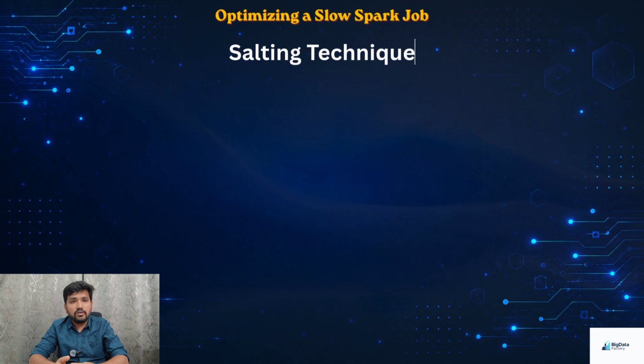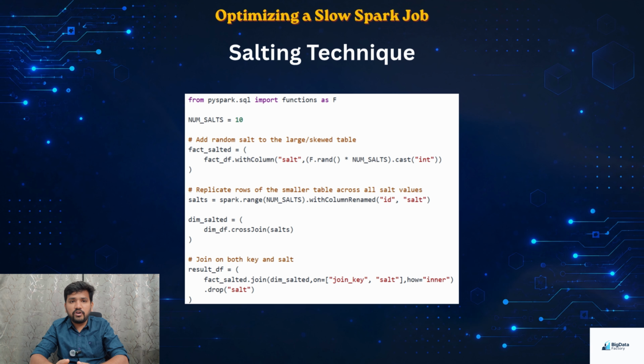To handle this, I use salting for the skewed key. The idea is simple. Instead of sending all records for one huge key into one partition, we split that hot key across multiple smaller buckets. Then we aggregate safely after that.